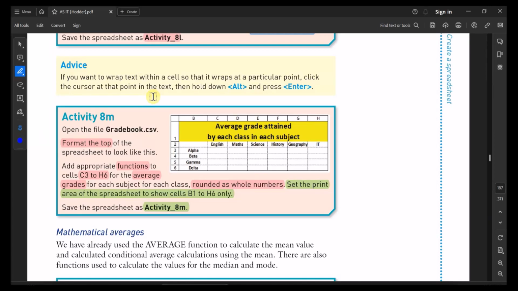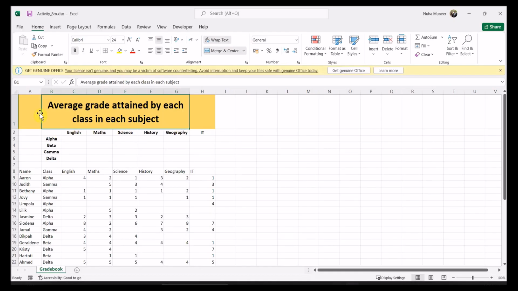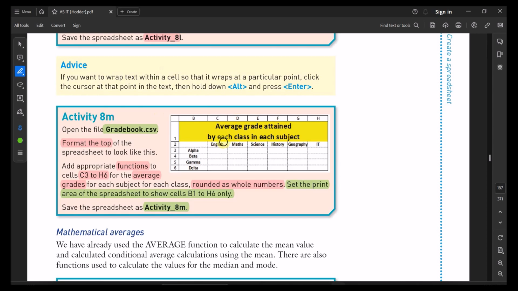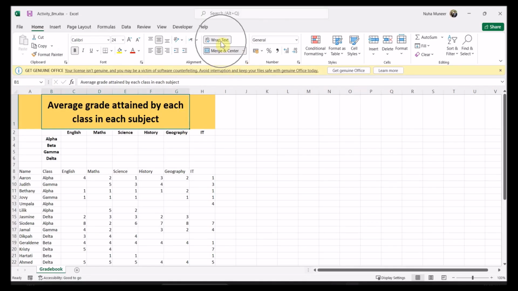So for activity 8M, we're going to open the gradebook CSV file and we're going to format it to look like this one. I have already done the formatting. As you can see here, I have formatted the first row and I merged from B to G to make it look exactly like two lines like this one, and then I added the wrap text.